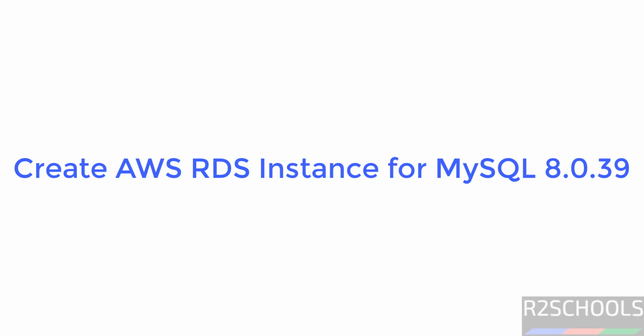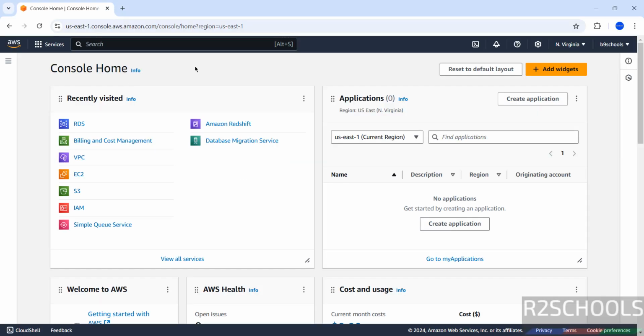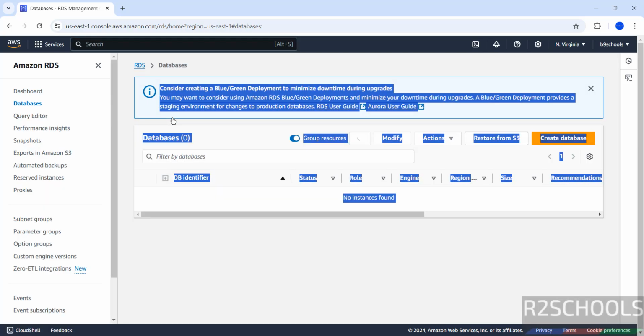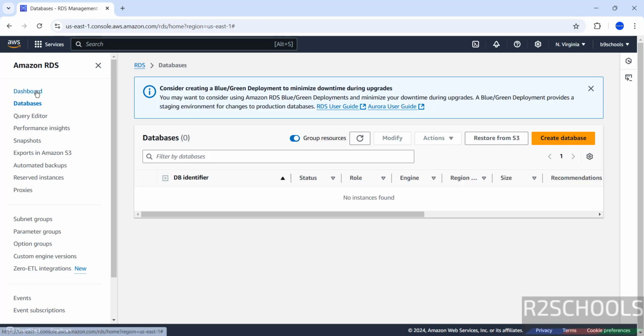Hello guys, in this video we will see how to create AWS RDS for MySQL 8.0.39 and connect it from MySQL Workbench and DBeaver. I have connected to my AWS console, then click on services, then search for RDS. Okay, see here we have the RDS. Click on RDS, click on DB instances or go to dashboard, click on databases. Both are same. See, I don't have any DB instances.